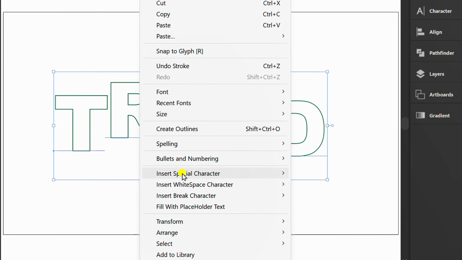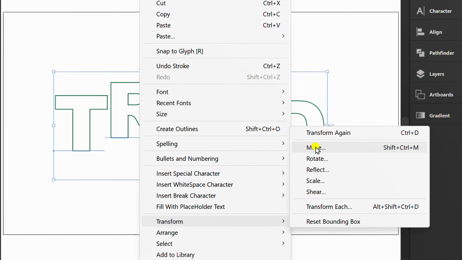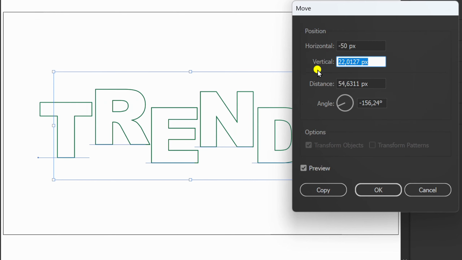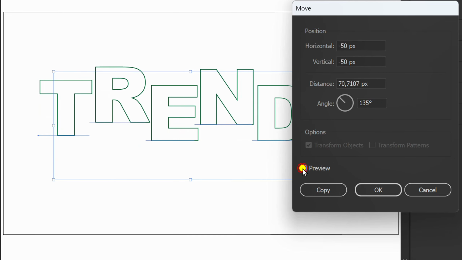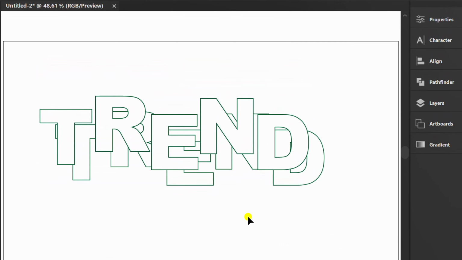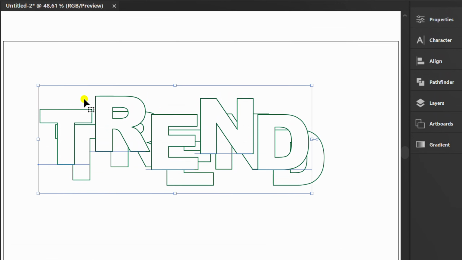Then right-click, transform, and select Move. You can set it like this. Click Copy. Select this one, then press Ctrl+C to copy.